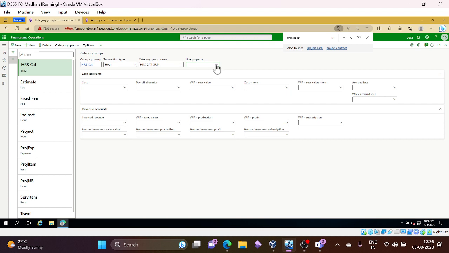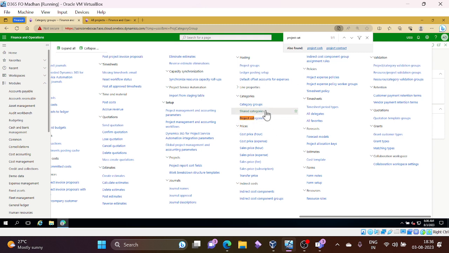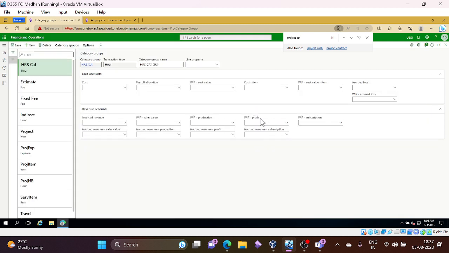And line property, whether it is billable or non-billable, you can create the line property as well by right-clicking on view details. And if you want to map the main accounts at the category group level, you can map it, or you can directly map under the ledger postings. This is another one. And the last one is project categories.